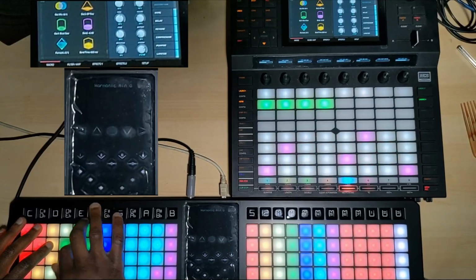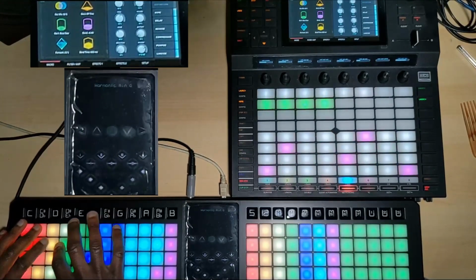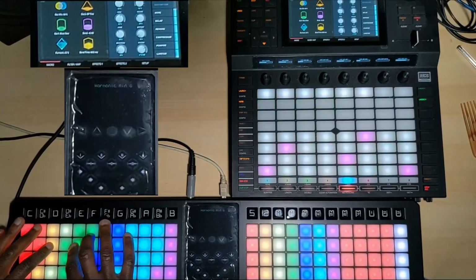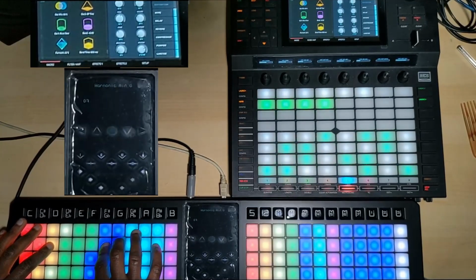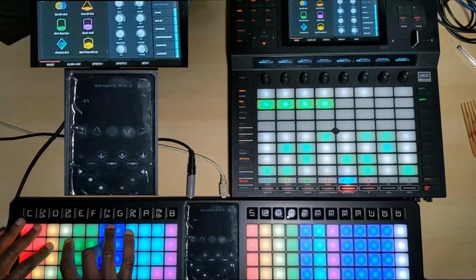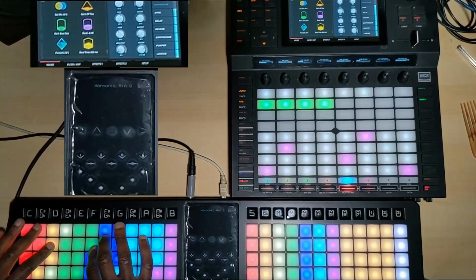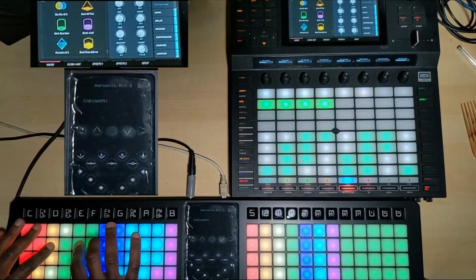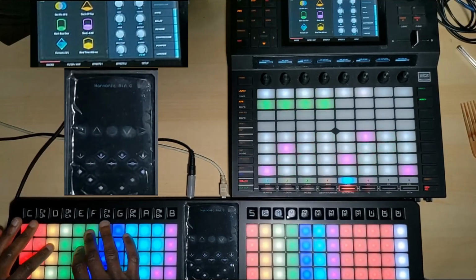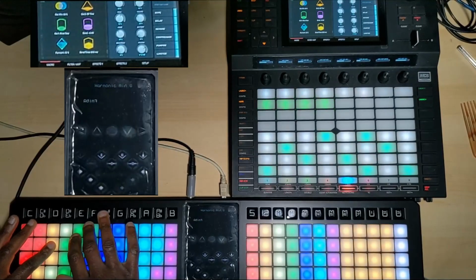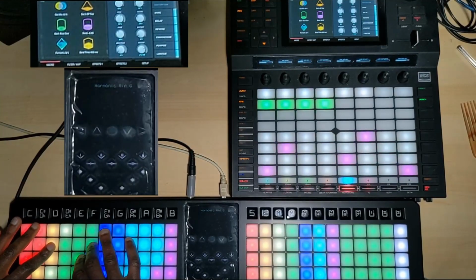So I just need one. Let's see if I can do it all in here. That's that. Oh, that might be it. Small chords. Also, they're quite similar. Interesting.